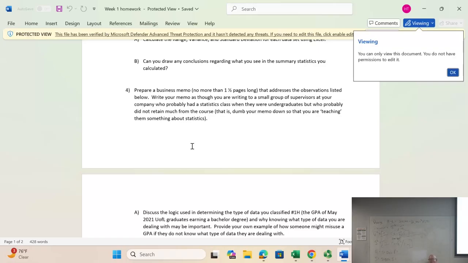I want it written to some supervisors, not written to me, because I want you to think of your audience as a colleague at work, somebody that you're trying to help understand what you've done. Okay, so write your memo as though you're writing to a small group of supervisors at your company who probably had a stats class when they were undergraduates, but probably didn't retain very much from the course. Okay, they endured that class. They didn't learn anything. So dumb your memo down a little bit, right? Try to write it in language that even your spouse could understand. Okay, and so dumb it down for people, right?